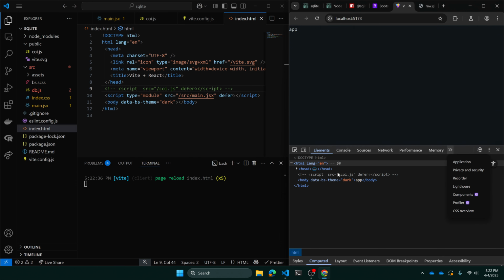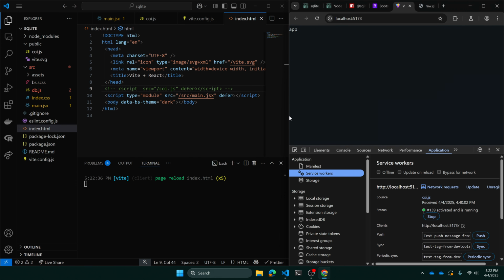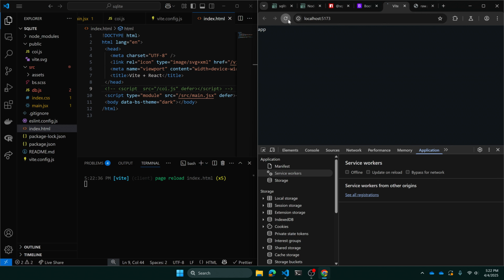And if I go to the application tab under service workers, you can see that just having it there for a little bit actually registered the service worker. So I'm going to unregister it, and I'm going to hold down the control key and hit reload so that I get an uncached version of this page. So I'll just call this the SQLite demo.